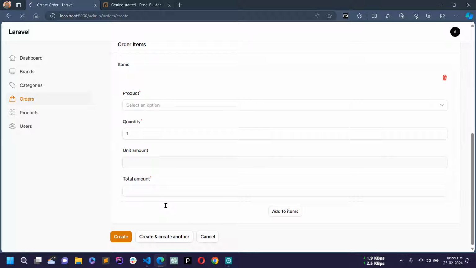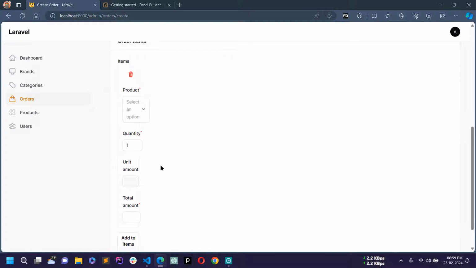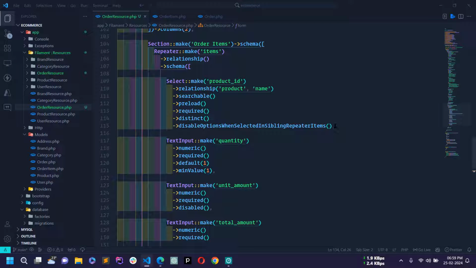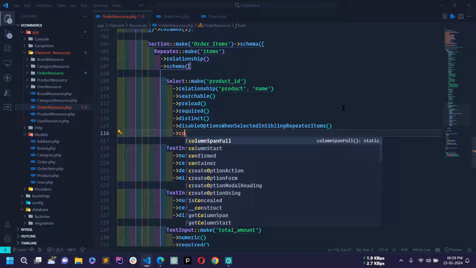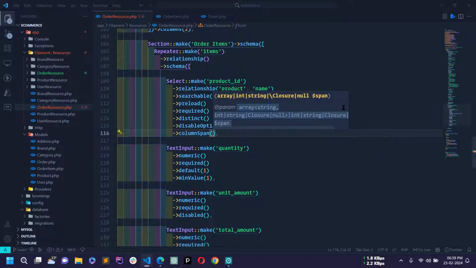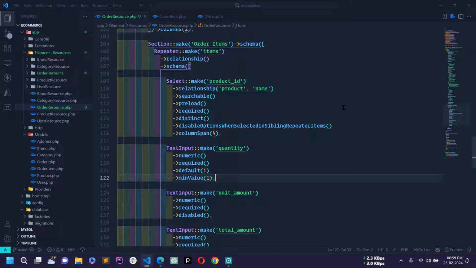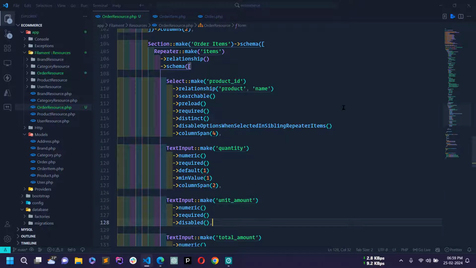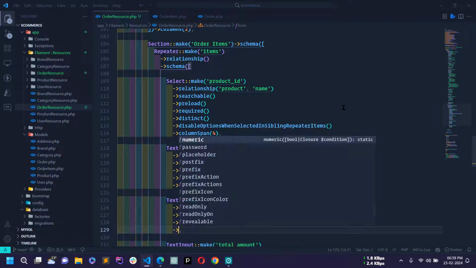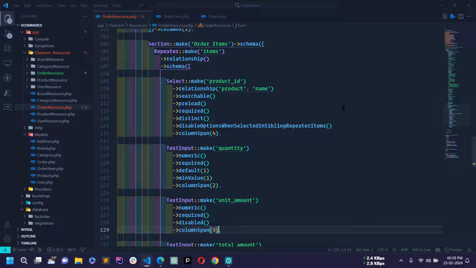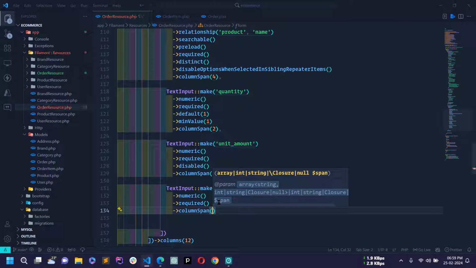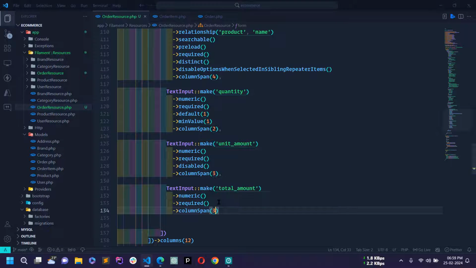Now if I reload, you can see it's all shrunk now. Now we have to give column spans one by one. So I will use column span 4 in this one, and for quantity I will use a column span of 2, and in unit amount I will use a column span of 3. Here also I will use a column span of 3. Save this and go to the browser and reload.